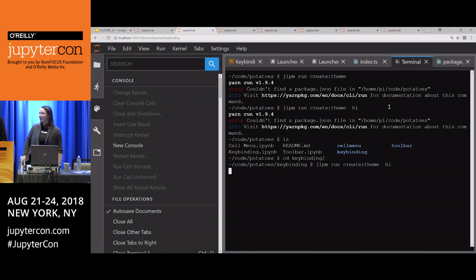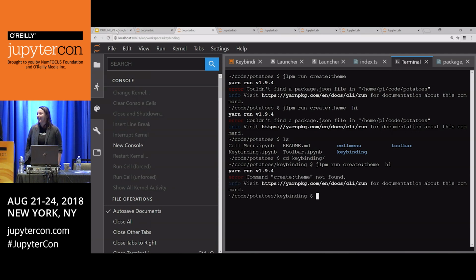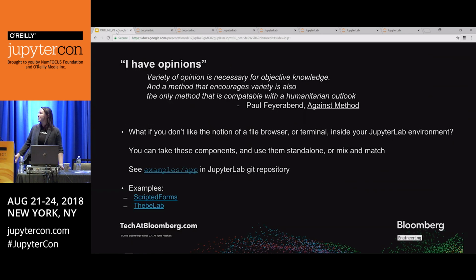Cool. Yeah, so that's all we're going to say about themes for sake of time. But again, that's a pretty quick flavor of extension to spin up and a quick way to customize your IDE environment.